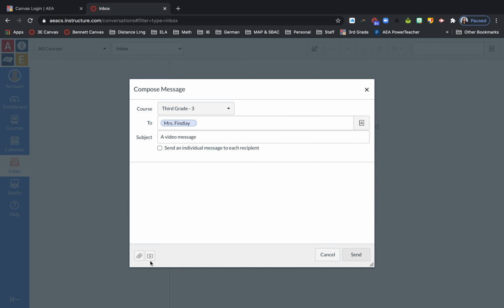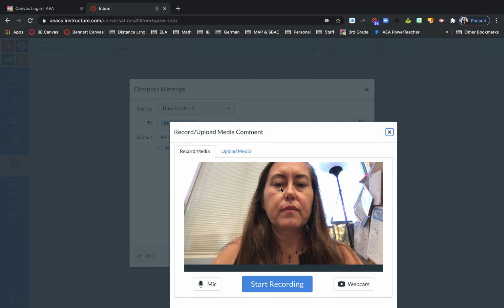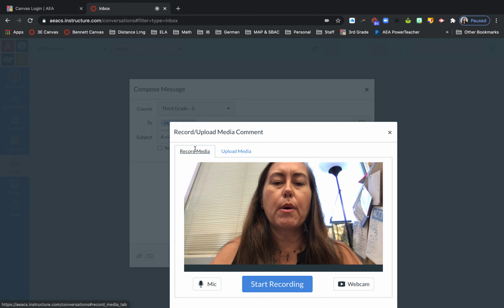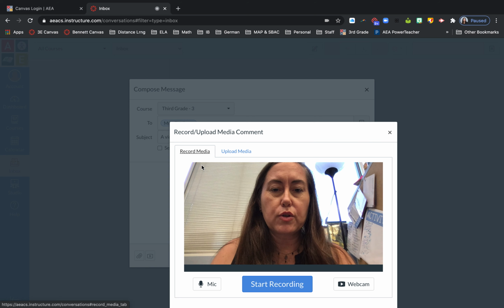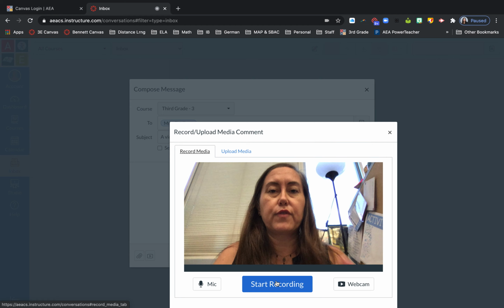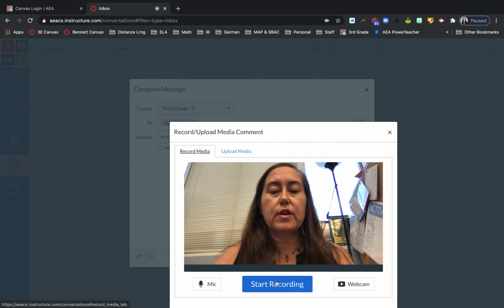But let's say I go to this little icon to the right. It's a triangle inside of like a little screen. It almost looks like the YouTube icon. That pops up the speech bubble, record an audio or video comment. So I'll click on that. If I have something pre-selected, a file already, I can select one of those files. But probably you are going to click record media and you can just start recording if your video pops up properly.